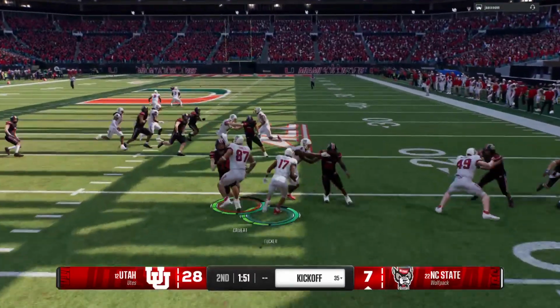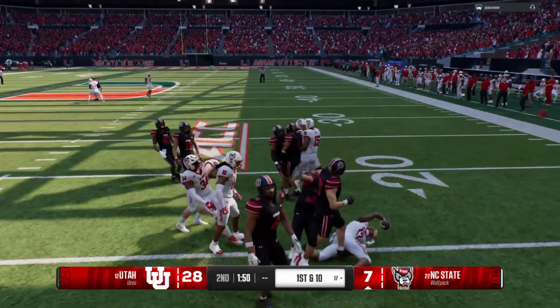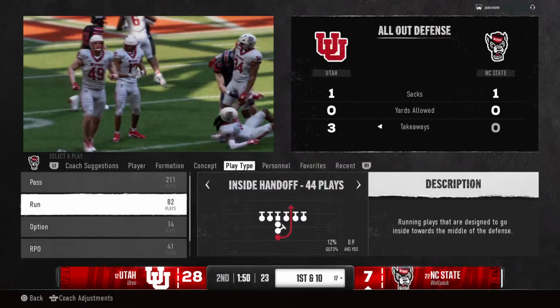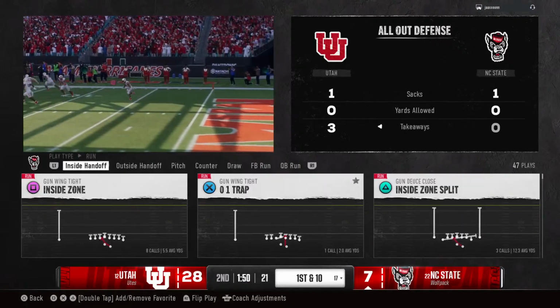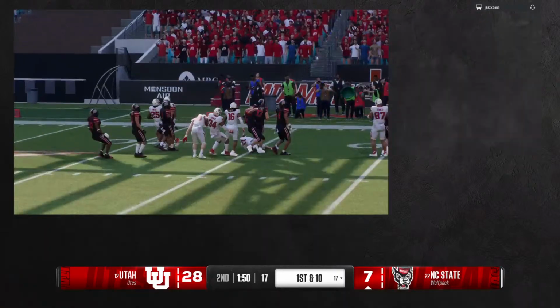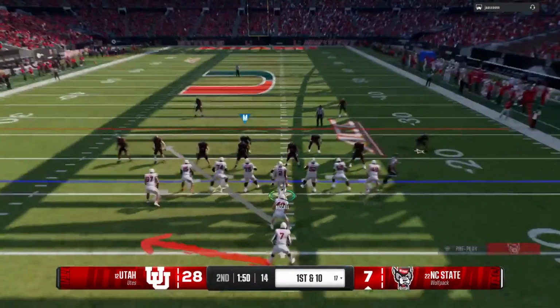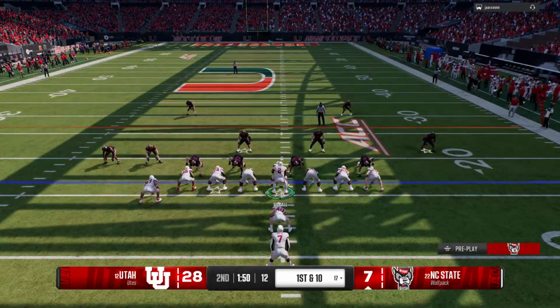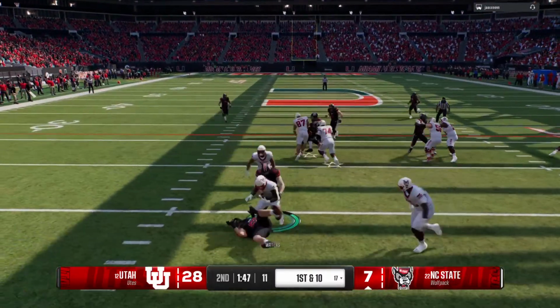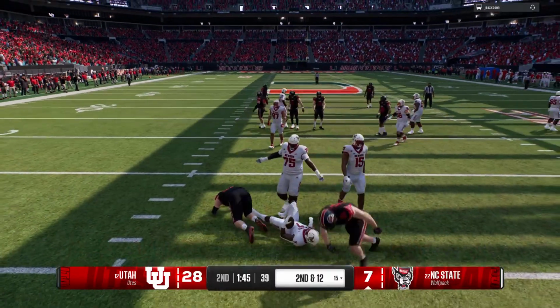Here he comes from inside his own 5. Didn't find any crease in that kickoff coverage, and he'll be stopped at the 17. NC State sending the offense back onto the field. They find themselves in a pretty deep hole here, but maybe a chance to grab a little momentum and regroup at halftime. Yeah, a big chance.